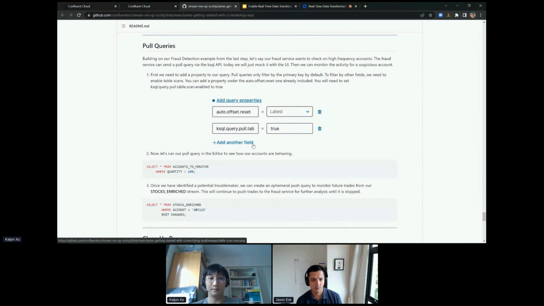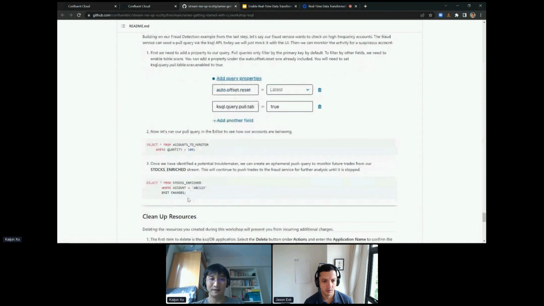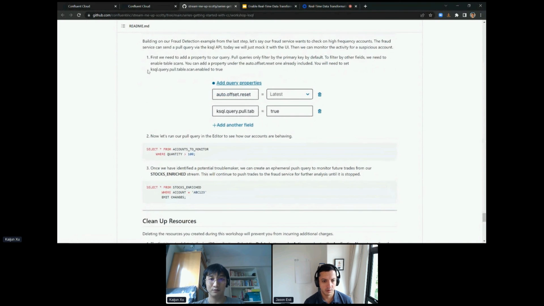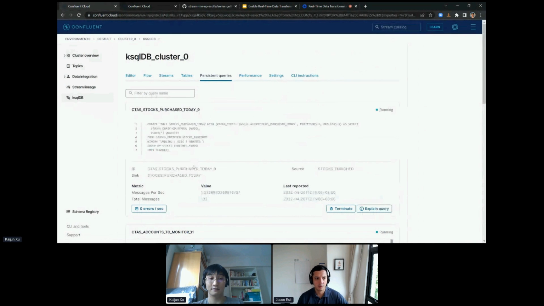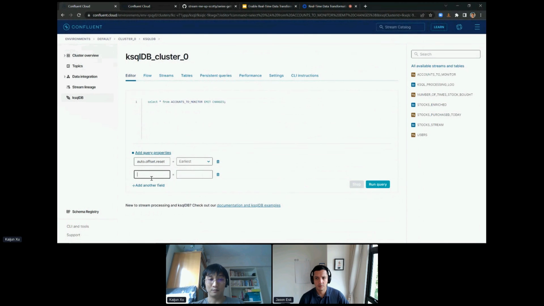I come in through some web service, some other UI, and that web service would be sending a pull query to ksqlDB via an API. But today we are going to do it using the UI since we don't have a web service ready for us. To do this, you will need to set an additional table property, which is pull table scan enable. This allows us to scan the entire ksqlDB table to perform pull queries. So let's set that to true.